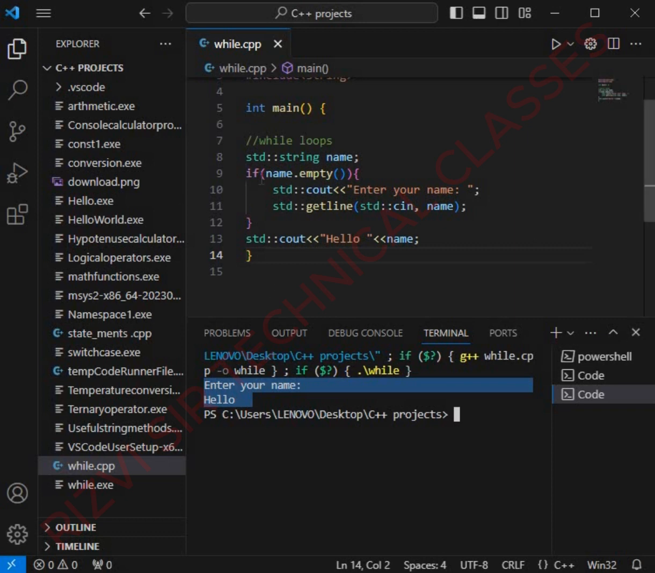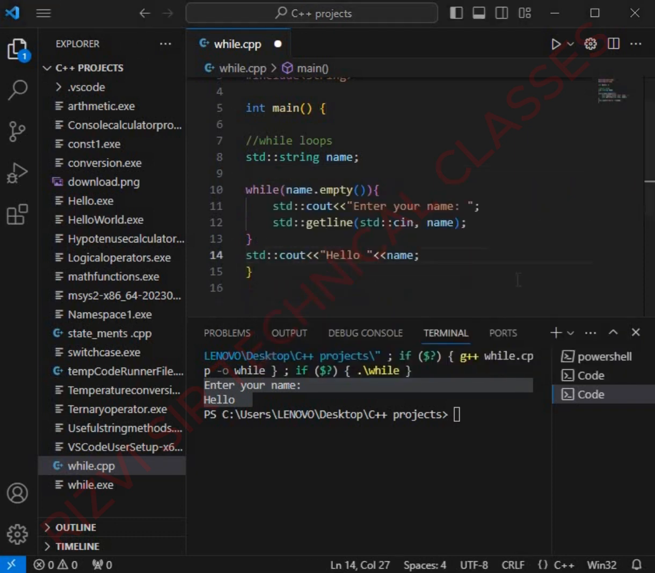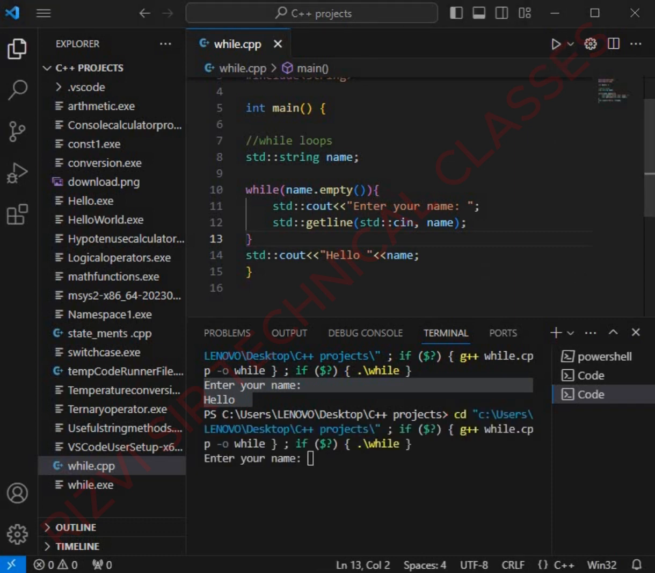How can we do that? We can just replace this if statement with while. Okay, save the program, hit run. If this condition remains true, we will execute this code a potentially infinite amount of times. Once we reach the end of this code block, we check the condition again. If it's still true, we repeat the code again.